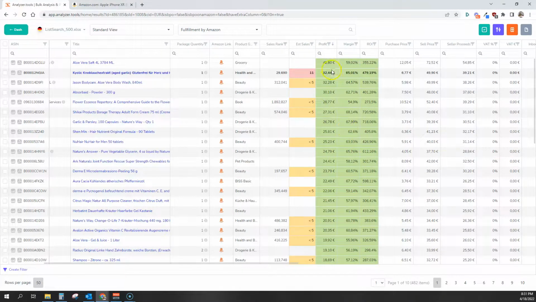But what if I wanted to apply a secondary sort? So let's say I want to sort by profit first and then by ROI second. Well, I can do that now. If I hold shift, I can now click on the next column. I'm going to click on ROI now.